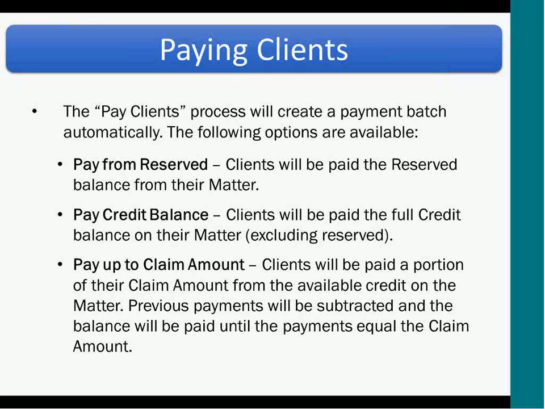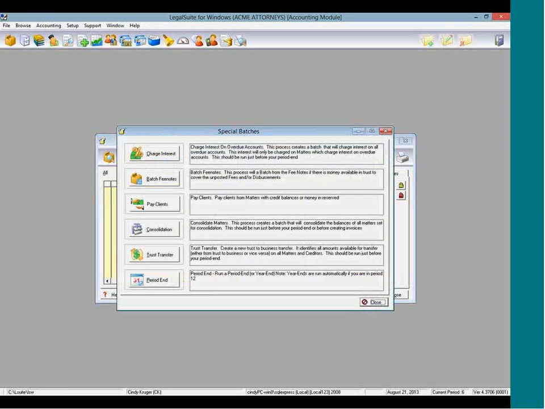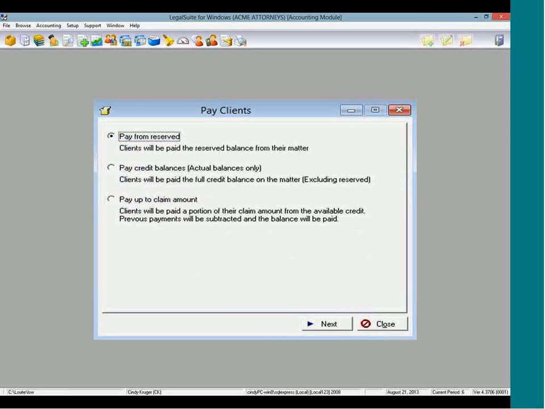To do the payment batch, you're going to select your special batches once again on your batches screen. You're then going to select your pay clients facility option on your special batches. Once you've selected that, it will give you the three options to choose from like we have previously discussed. You can pay from reserved, or you can pay straight out from your normal credit balances, or you can pay up to a claim amount. I'm going to leave mine on pay from reserved and select next at the bottom.